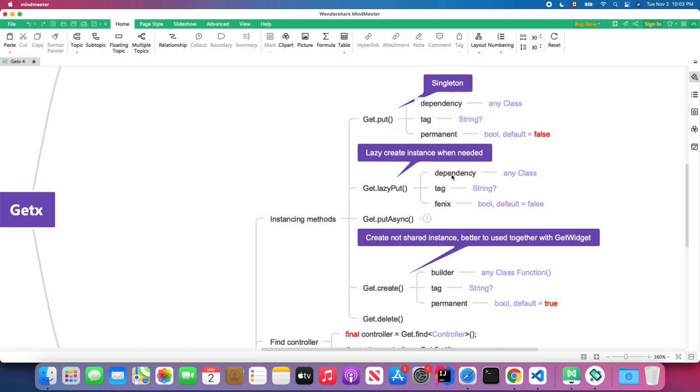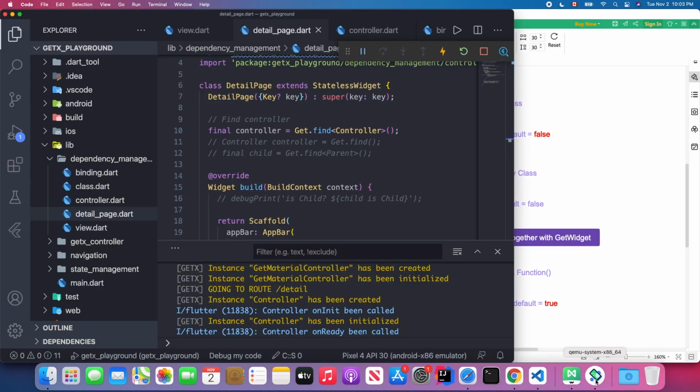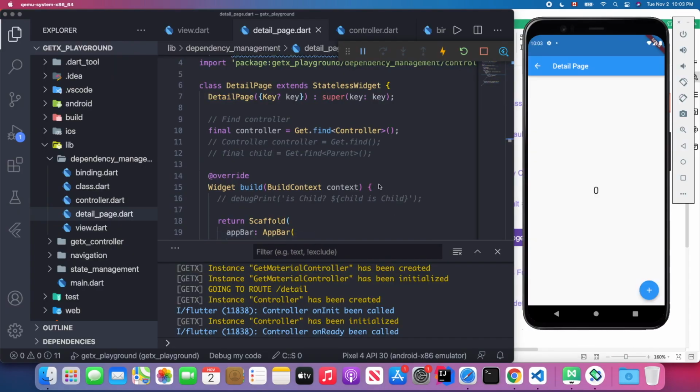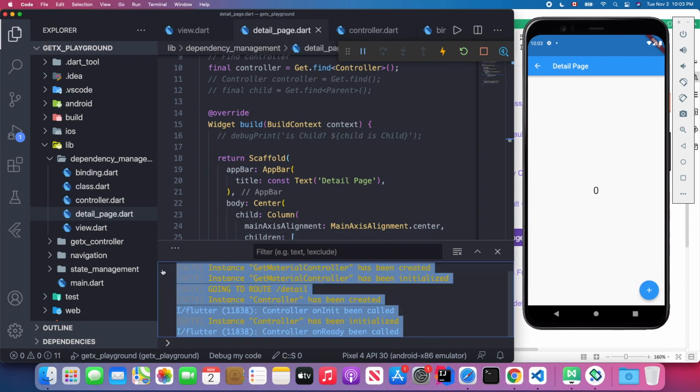And we also have some attributes associated, which is a dependency, meaning which class. It could be any class. And also we have this tag, the same as this Get.put, and we can create a unique instance. By default, it also creates a singleton, so you will get the same controller every time. What's more, we have this Phoenix, which means it will be recreated from the same location if you set it to true. So let's go back to Visual Studio Code, and you see this console.